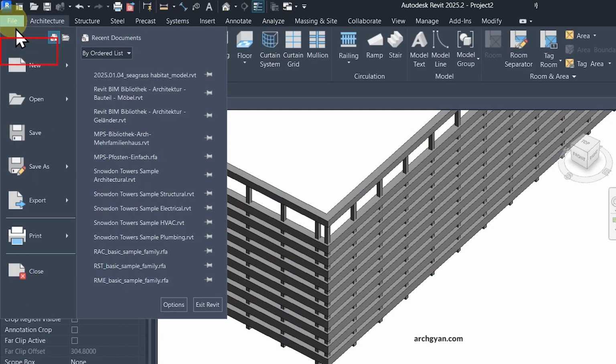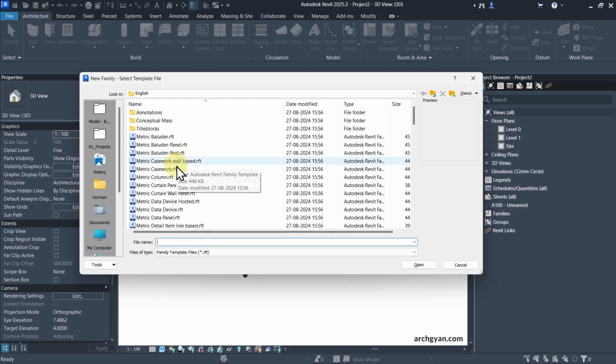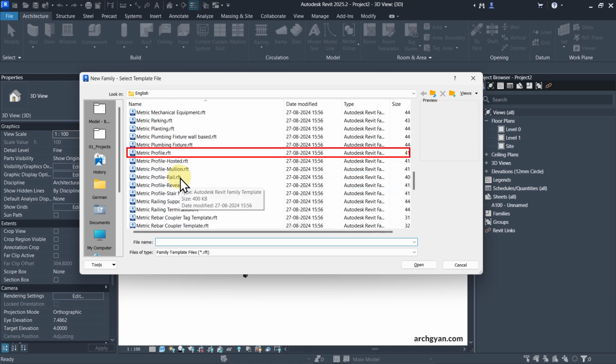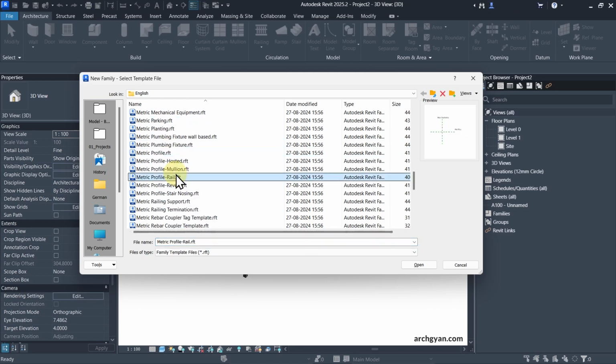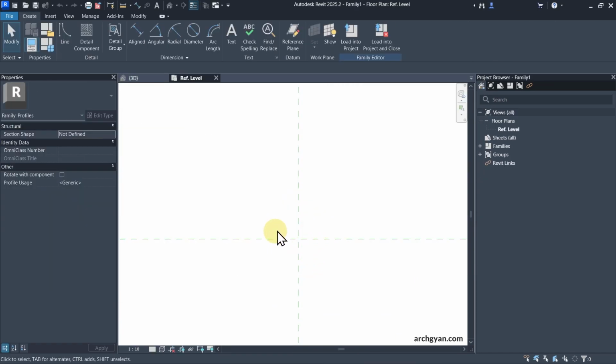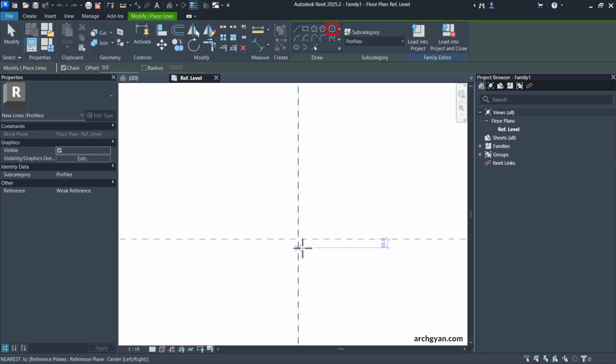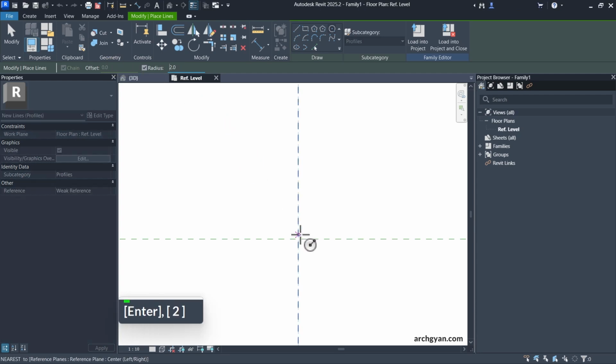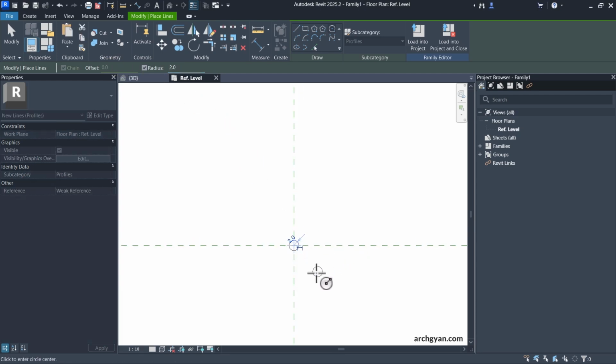So I'm going to go to File, New, Family, and here I'm going to select Metric Profile. You can also go for the Metric Profile Rail, but Metric Profile works for us. So let's open this. Now here I'll need to create a simple profile. So let's go to Create and let's click on Line here. Now I need a circular profile. So I can select Circle here and I can give a radius as well. The radius in this case would be about 2 mm. And then I can place it in there.